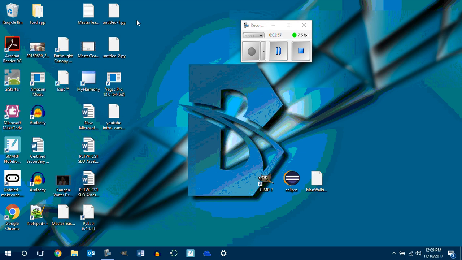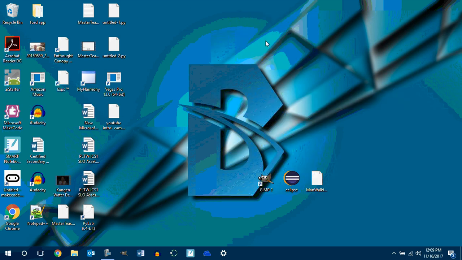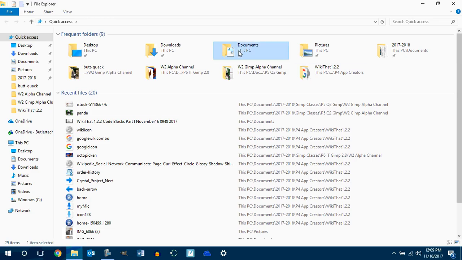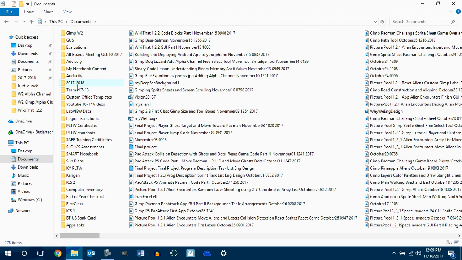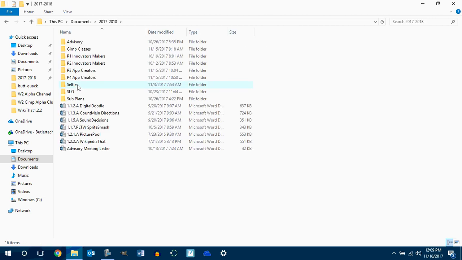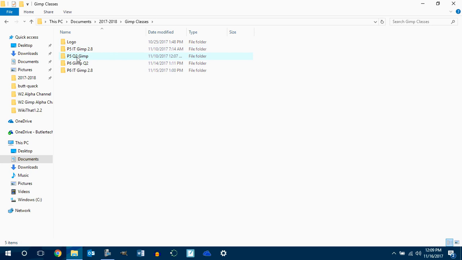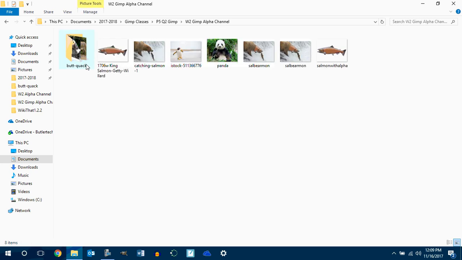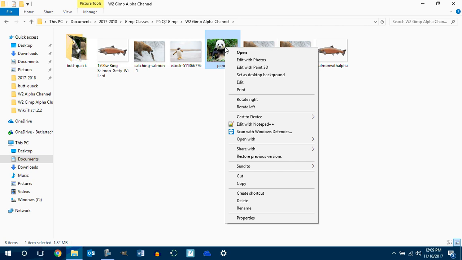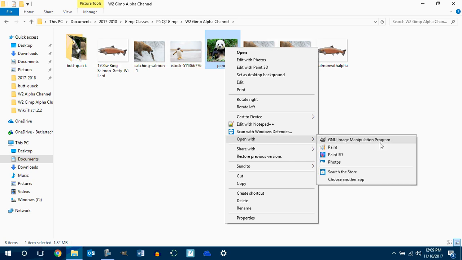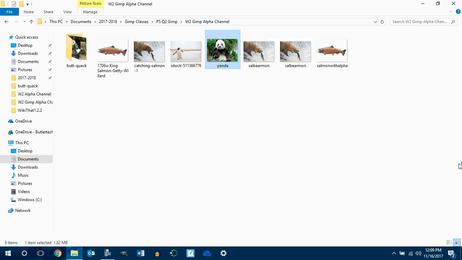All right, so here we go. So now I'm ready to go back to my File Explorer folder, go to my documents. I'm going to go into 2017-18. I'm going to go into my Gimp classes, period 5, quarter 2. Alpha channel, there it is. There's my panda. I'm going to right click. And I'm going to hit open with Gimp. Does everybody know how to open it with Gimp?